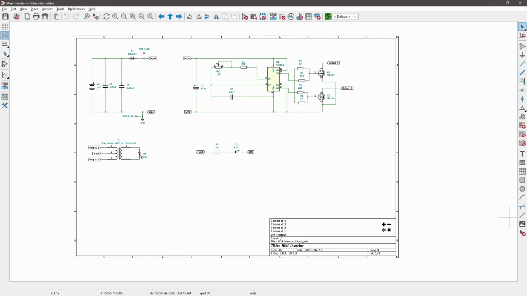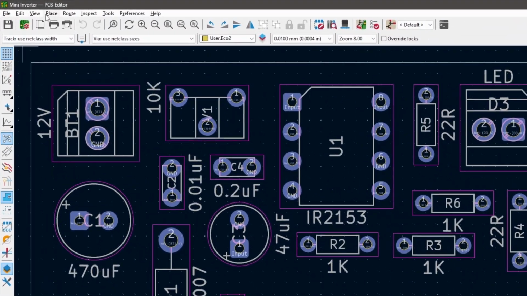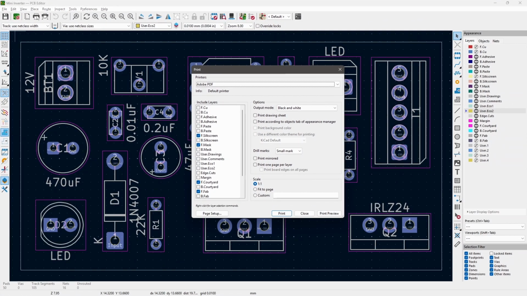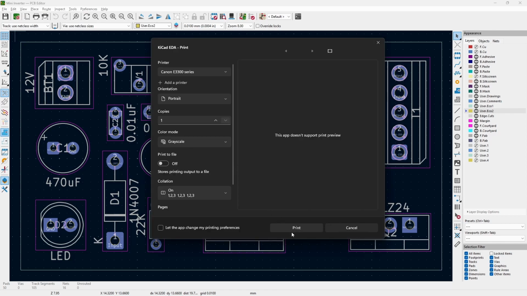To do that, open the PCB editor. Next, click on Print. Here, enable F.Silkscreen, F.Mask, F.Courtyard, and F.Fab. Then, open the Drill Marks drop-down menu and select either small mark or real mark. Set the print scale to 1:1. Finally, click Print and print the PCB on a paper.